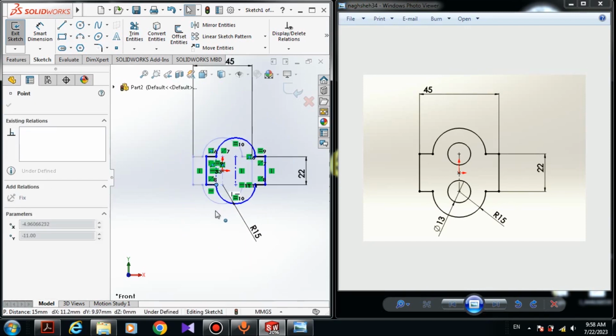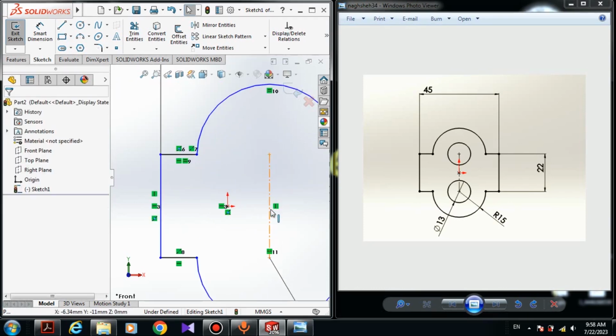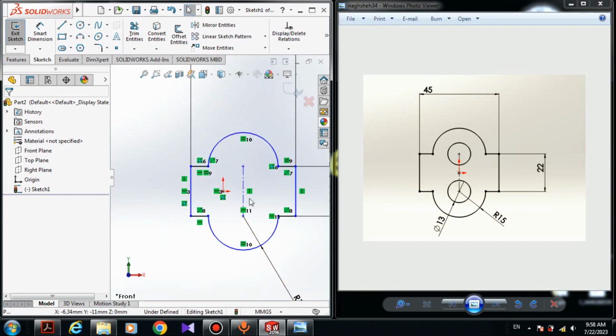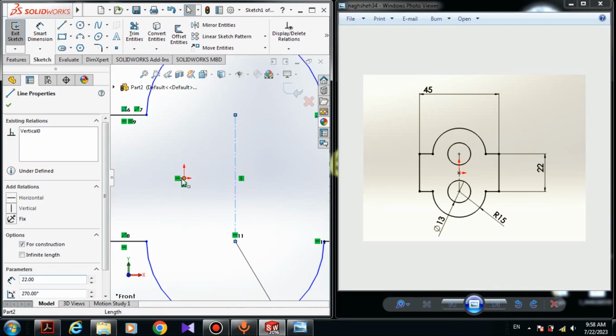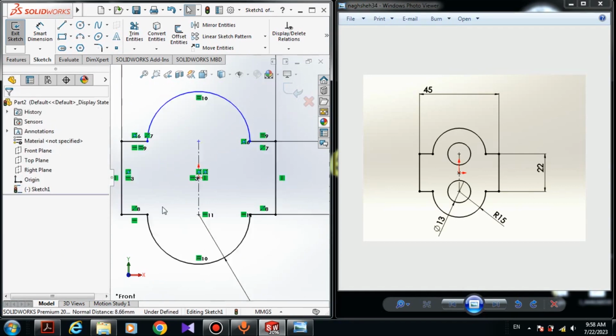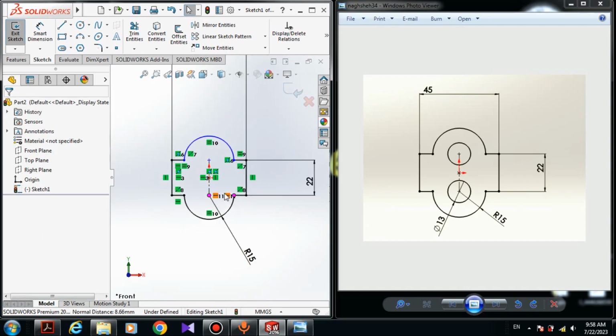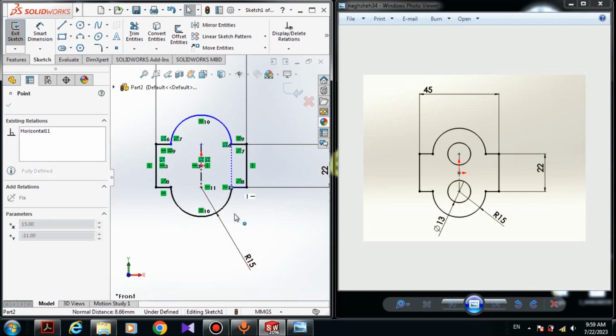And my sketch is still not fully defined because it is still moving, and here I have to make this line fixed to the origin point, so my whole sketch won't be moved. Now I choose this line and the point here, and in add relation I give it fixed relation. You can see the color of the entities is changing to black. It means that I am making the sketch fully defined, and my sketch is becoming fixed.